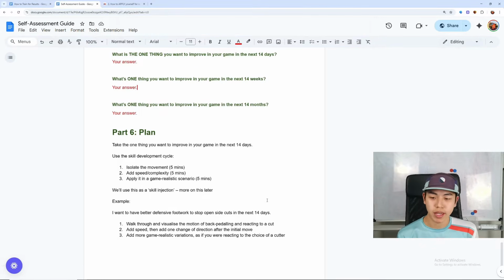And then step 3 is we want to be able to apply in a game realistic scenario. So step 3 is then going ahead, taking our isolated movement, taking our speed and complexity that we've added to it, and adding game realistic cues or visualizing it in a game realistic way so that we're practicing the movement as if we're doing it in a game. Okay, so this might be setting up for the cut, visualizing the disc swinging, getting out on stage, more about that later, and then making that cut initially, right?